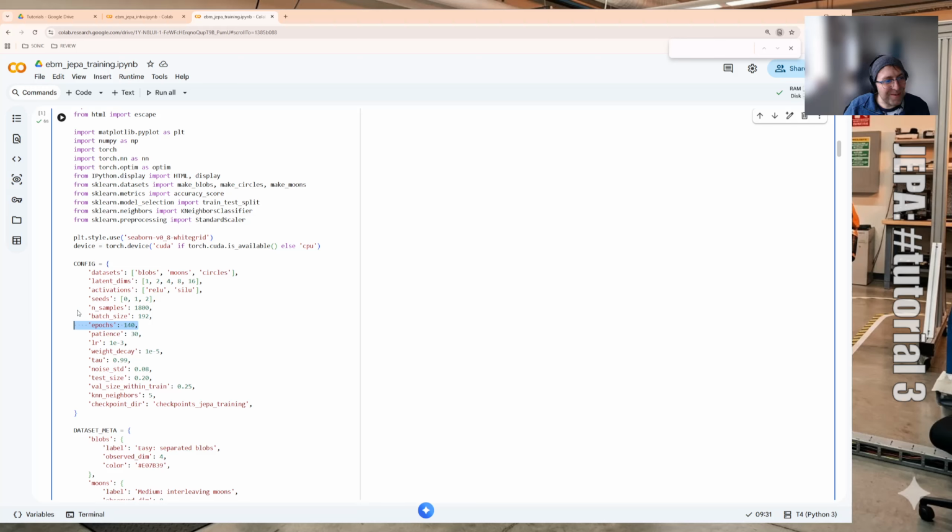And patience, well, it's not something that you find in the papers. It's really just a counter: if it takes too much to train, there is a clock and it just stops. We have the learning rate, the weight decay, tau, the noise standard deviation, and the test size, plus the validation size within the train split. And this is the KNN neighbors set to 5. Essentially, if I want to see if the model is able to distinguish between blob A or blob B, it's going to take the 5 closest points and measure within that distance.